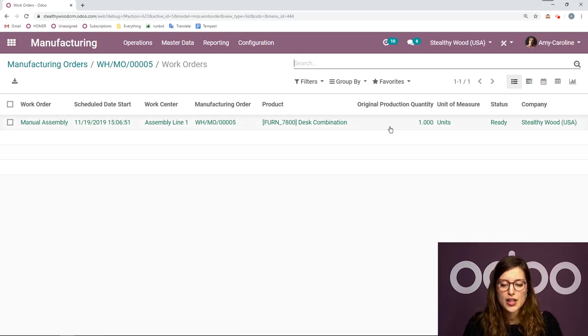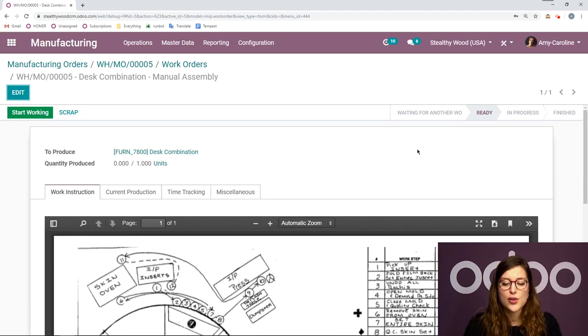All right, we know that our work order is ready because we have that status right here and it's also in green. Okay, so it's ready because we have everything on hand that we need to use to produce this product or to manufacture this product. All right, and we're not waiting for another work order to be completed beforehand. Okay, so we're good to go.